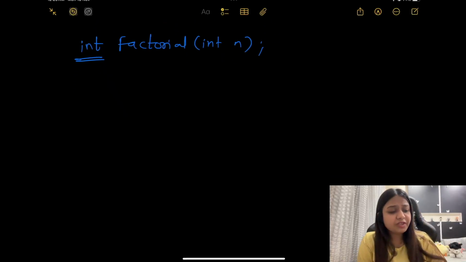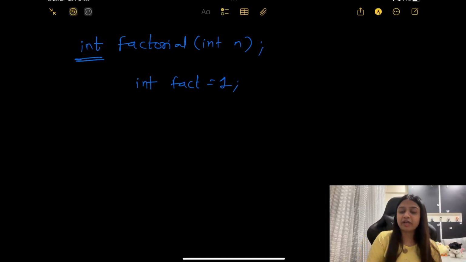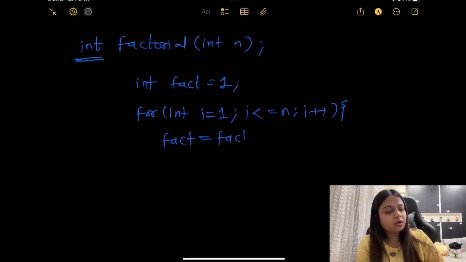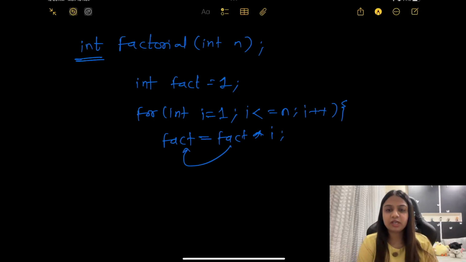What we can do is we can have a while or for loop. Our factorial is equal to 1 because the multiplication factor should be 1, right? And what we can do is we will have a loop which runs from i is equal to 1, i is less than or equal to n, and i plus plus. And what I'm going to do is factorial is equal to factorial into i, and I'll store it again into fact. And in the end, I'll return the factorial.